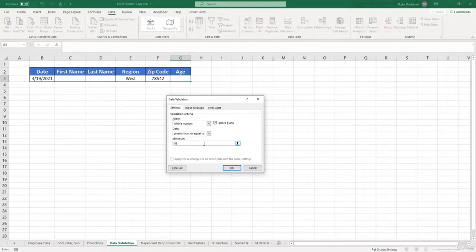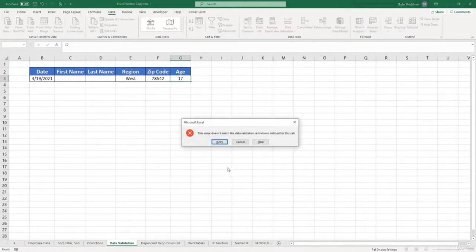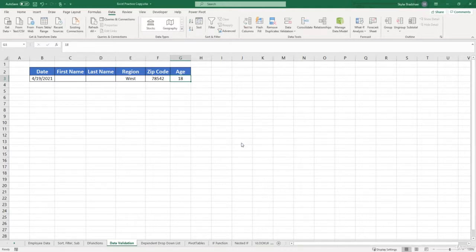and then for our minimum box, we can put 18. And if we click OK, and if we insert 19, we don't get an error message. If we put 18, we still don't get an error message because it's greater than or equal to. But if we put 17, we should get the error message. And there it is. So those are a few types of data validation that you can apply to your spreadsheet. And as you can tell, it can really help control what the user can input into your spreadsheet.